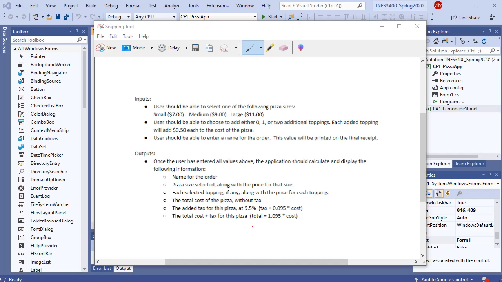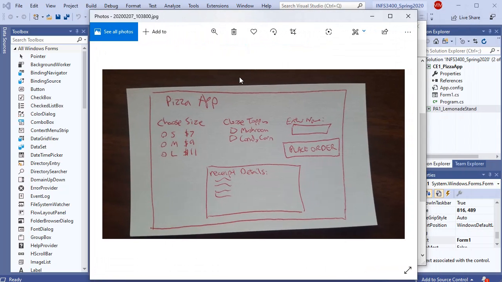So when we build a graphical application, the first thing we need to do is decide which controls we are going to use, what is our form going to look like, what controls to use for inputs, what controls to use for the outputs. And what I have here is a very quick sketch of a possible solution.